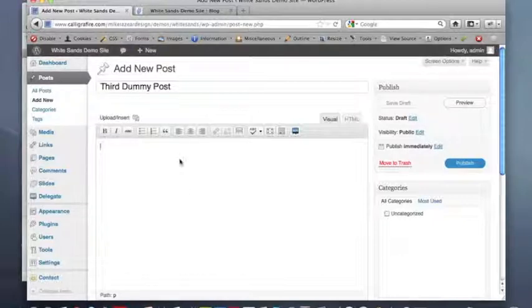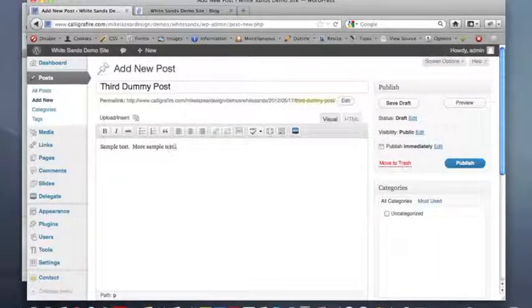Down here is the visual editor in WordPress, and here you can make as many updates as you want. It works sort of like a Microsoft Word editor in a sense. So if we have some sample text here, you can just write sample text, more sample text. You can do pretty much anything you'd like to it.